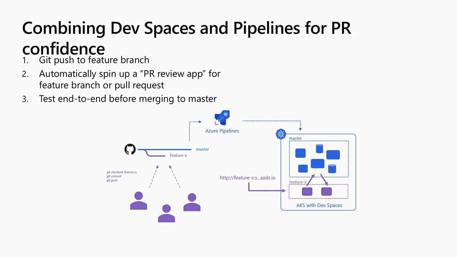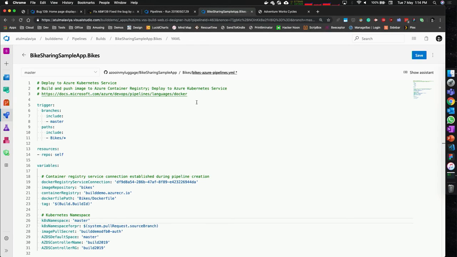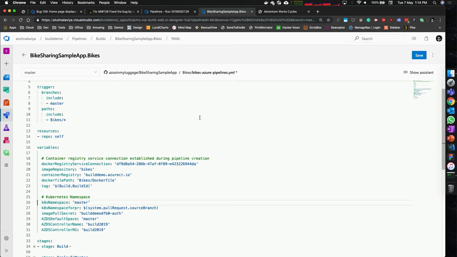So let's take a look at the YAML file which powers this now. Let me switch to my laptop again. Yeah. So if you see here, there are a few interesting things. One is that we have this path filter.